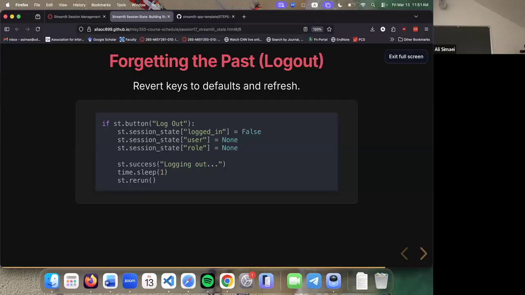What was the initial state? It was logged in was false. Session state was none for the user. The user was none, and then session state for role was none. If you do that and rerun the page, again, it goes to the first line of code and starts running your script. No one is in the session state, so it will show you the login page. So now no one is logged in. Now the application has forgotten or dropped whoever was logged in that session.